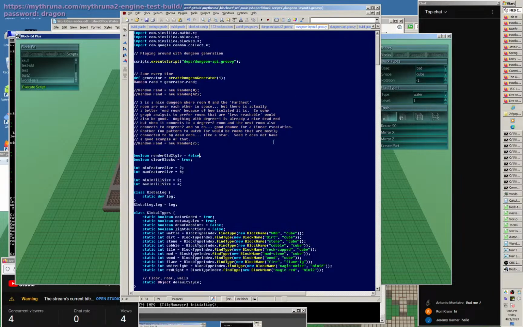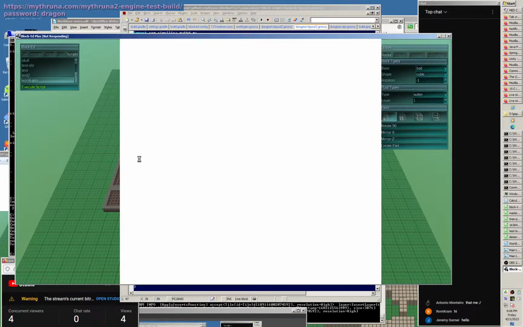While that's generating, I'll come up here and change this to false, and cutaway to false. Yeah, so we're rendering cutaway view. Hey Jeremy, how are you? So we're rendering cutaway view right now, which is why we could see inside the rooms. Otherwise, it'd render the ceilings.